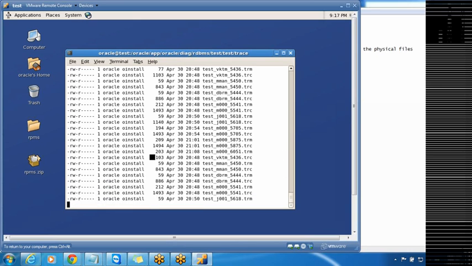So usually the user generated trace files will have instance name_ora_some number.trc. User generated trace files will be of this format, sid_ora. If it's a background process trace file, it will be of sid_background process name. So by looking at the file name itself, you can distinguish a user generated trace file and a background trace file.